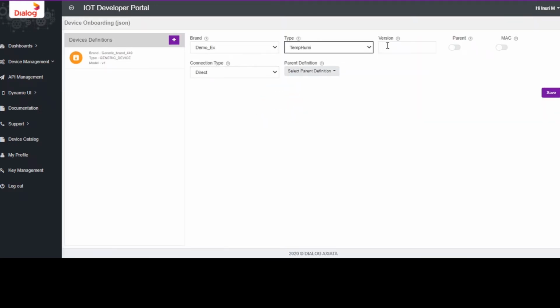Then you have to enter the version of your device definition. Since this is the first version, let's put it as V1. Then we have this parent slider. If the device will directly connect to the platform, you can enable it. But if the device connects to the platform via a parent device or a gateway, you have to keep it disabled. In this example, as the device will directly connect to the platform, I will keep it enabled.